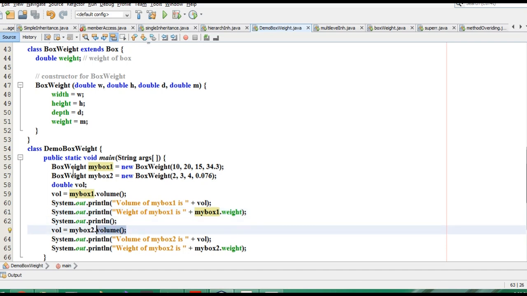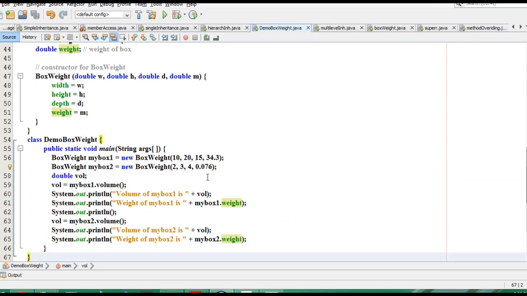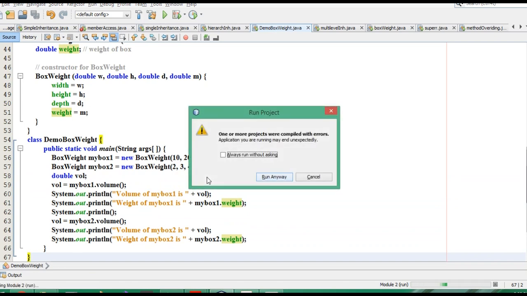Similarly, myBox2's volume is calculated by using 2, 3 and 4. 2 3s are 6, 6 4s are 24, right? So that shall be displayed here, followed by myBox2's weight, that is 0.076 units. That is expected to be the outcome of this particular program.